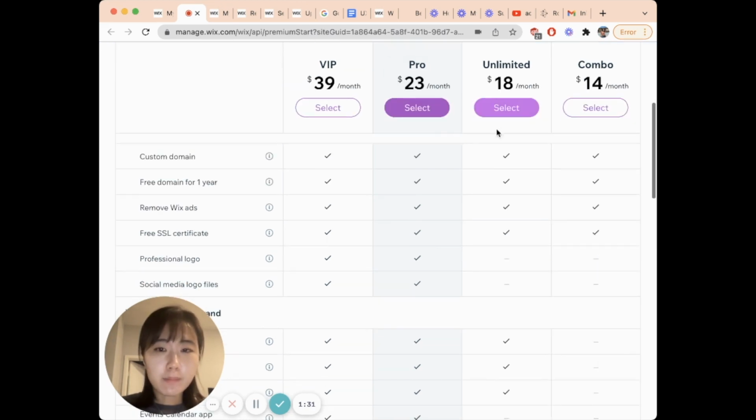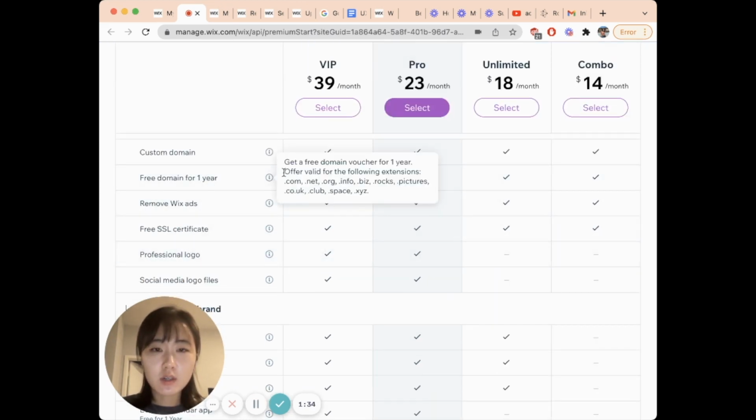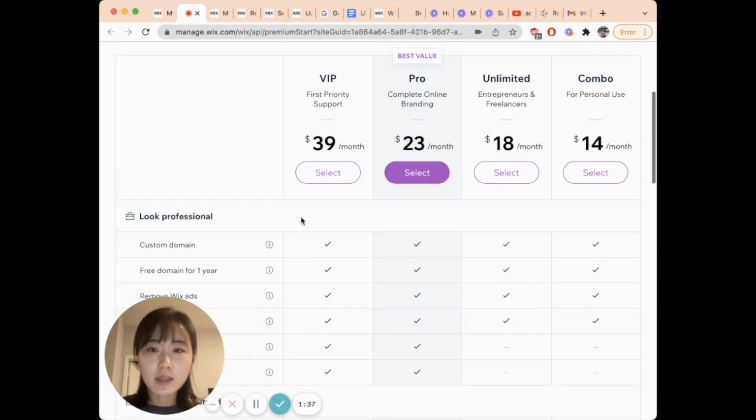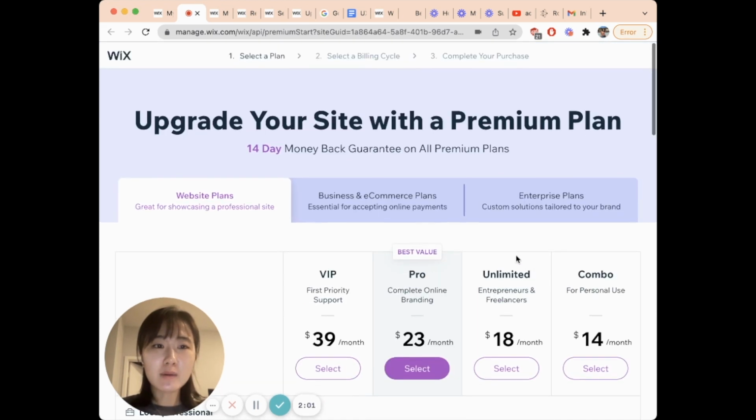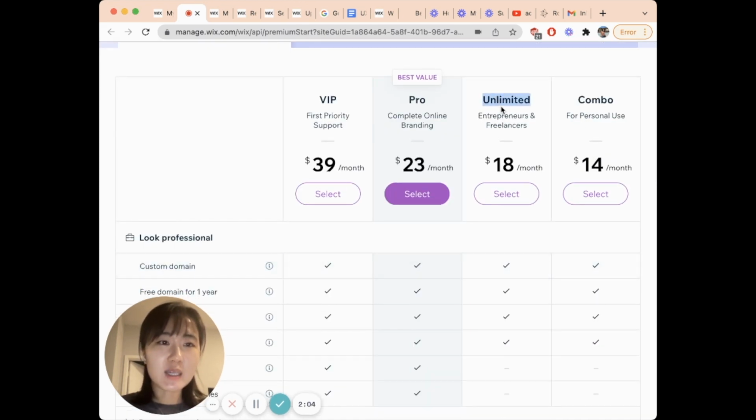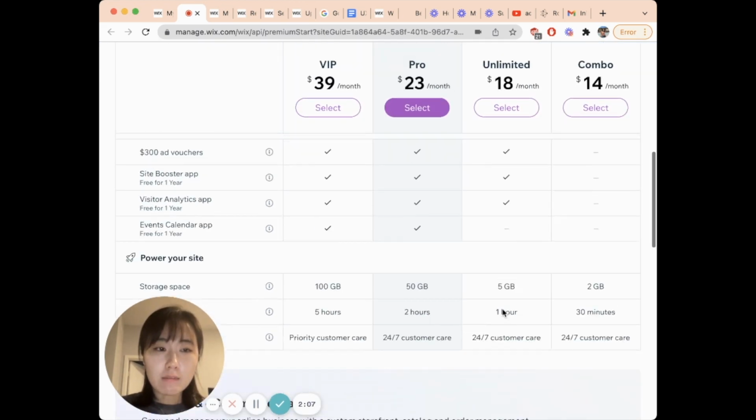But you get a free domain for one year, you don't get Wix ads, and you also get custom domains. If you want to do it free, you absolutely can, but your website name is going to be like wix.com/. So the hiring managers will know that you've used Wix to create your website. If you want to keep it professional, I highly recommend that you utilize the premium plan. I believe unlimited is more than enough.